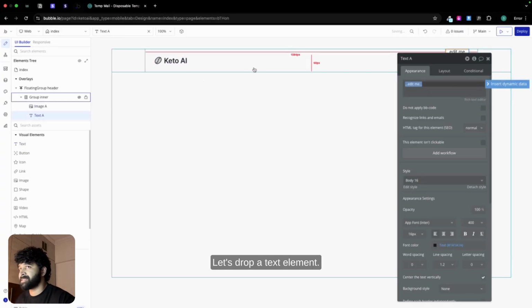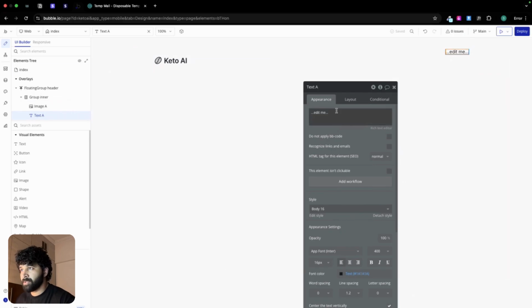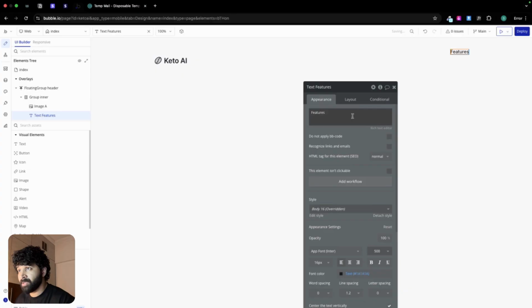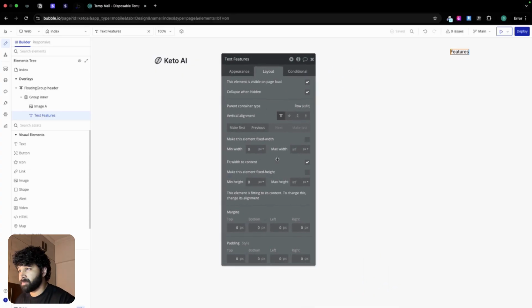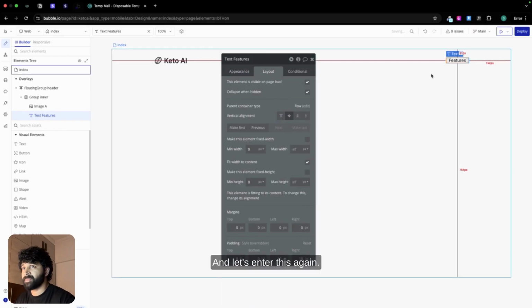Let's drop a text element. I'm just going to make it over here. Let's call this features. Let's use medium. Head over to layout. Add a padding on left and right as 10, and let's make it 15. Yeah, let's make it 15, and let's center this.